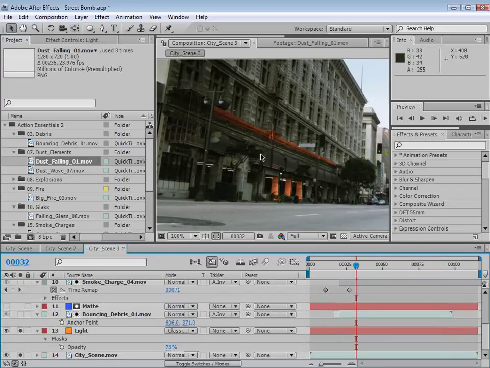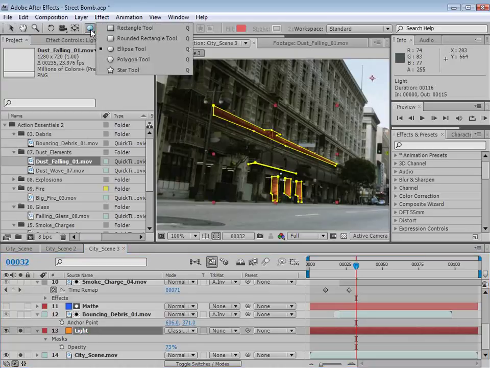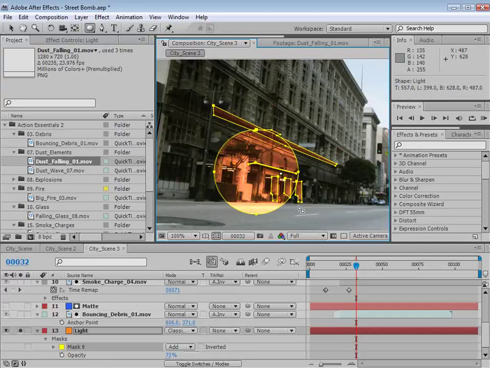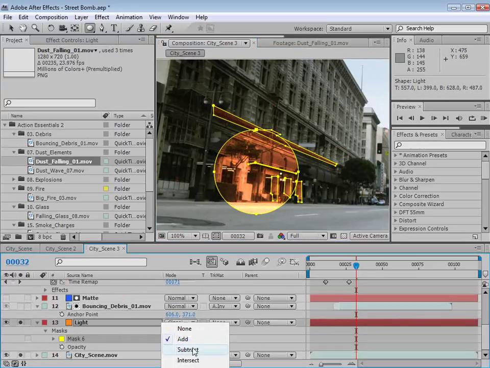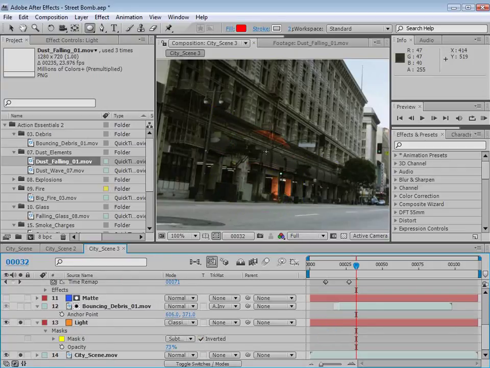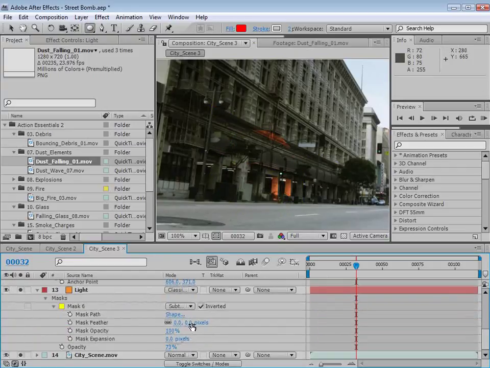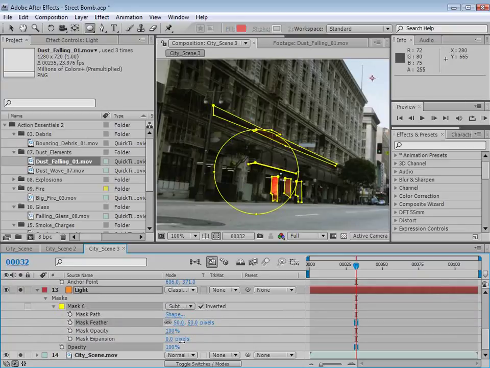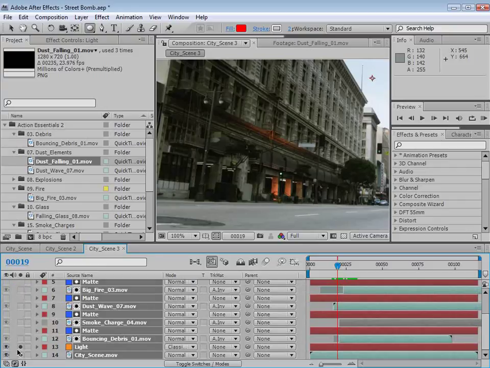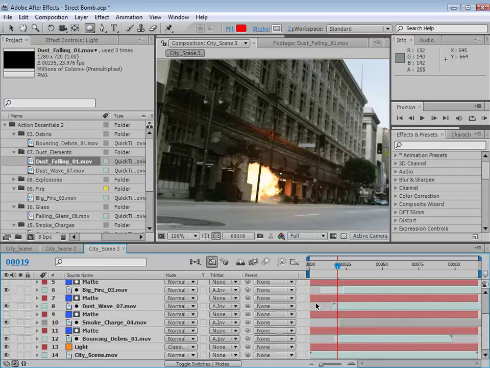Okay, this looks pretty good, but I want to add a little bit of light falloff. So I'm going to select the layer, take the ellipse tool, and draw a shape right about where the explosion would be coming from. Then we're going to change that to subtract and invert, so that's adding back in the area. Then we feather that mask and maybe expand it, expand it right here. That creates really nice falloff, so that it's not just sharp edges. It's nice blending.